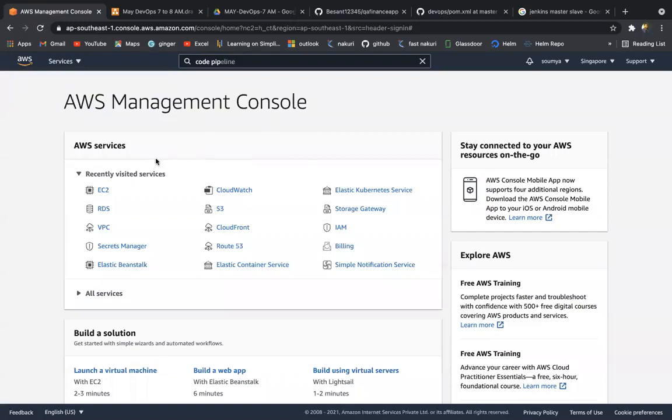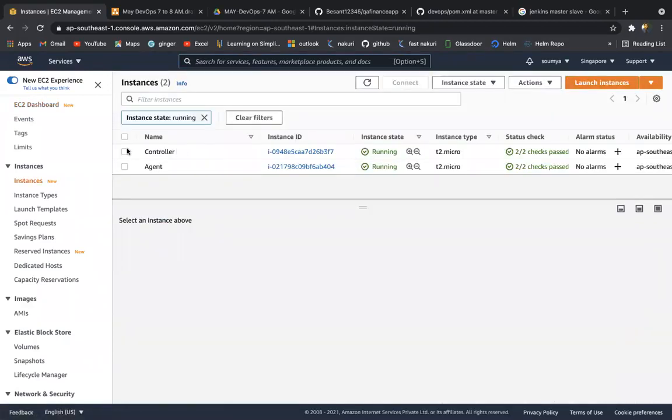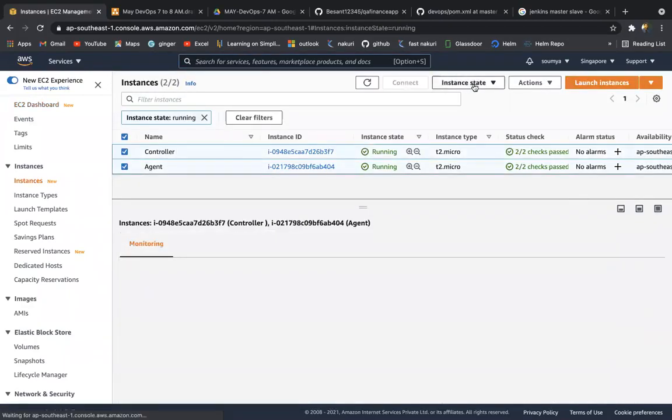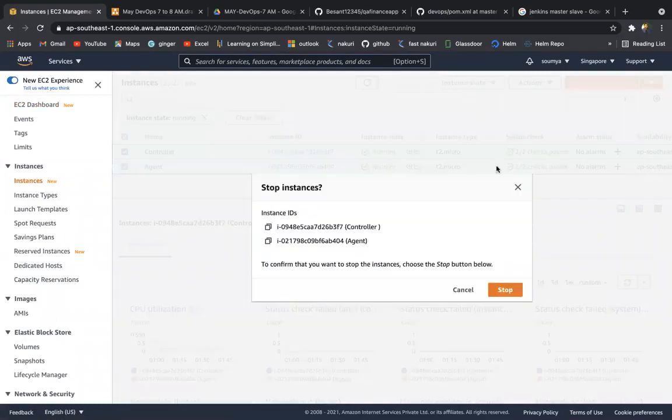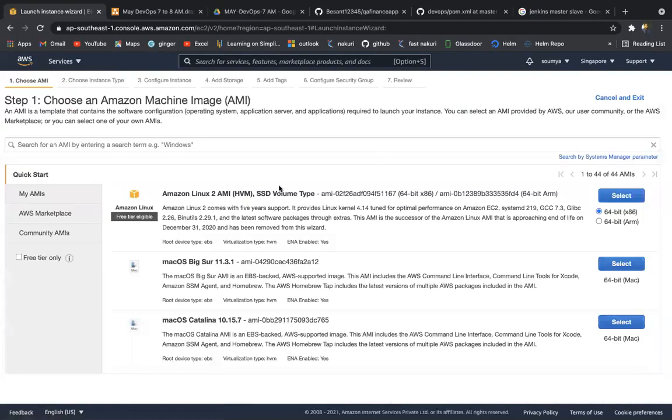Great. So let me spin up the server. I'm just going to launch the EC2 instance.